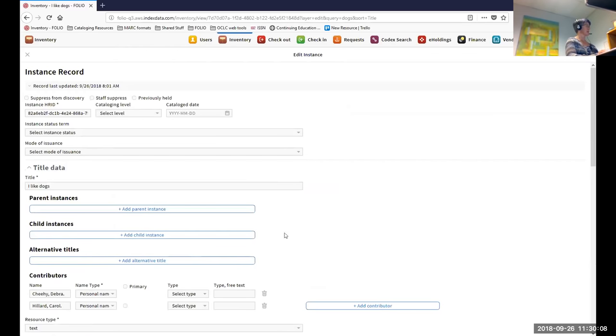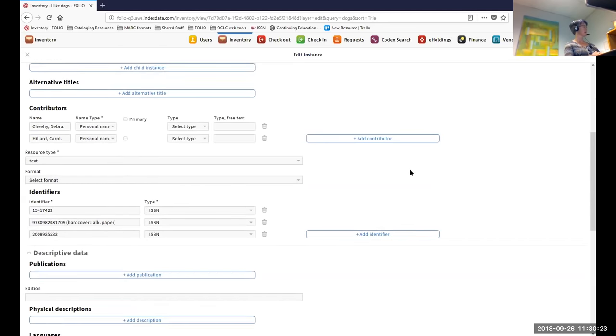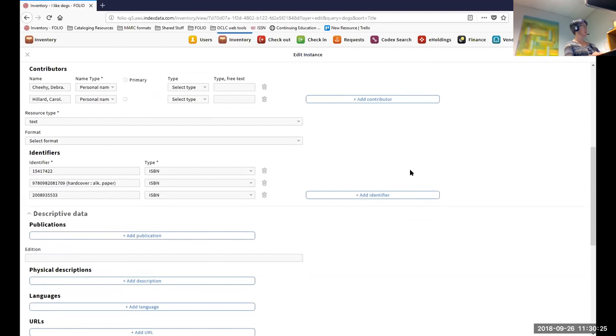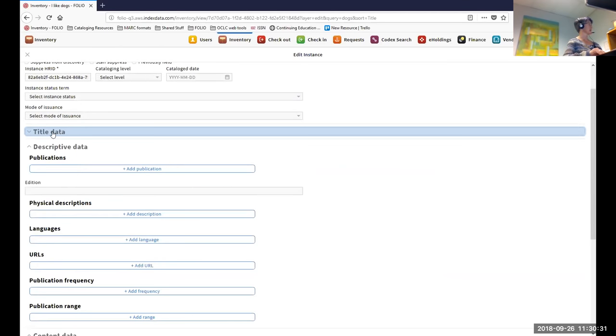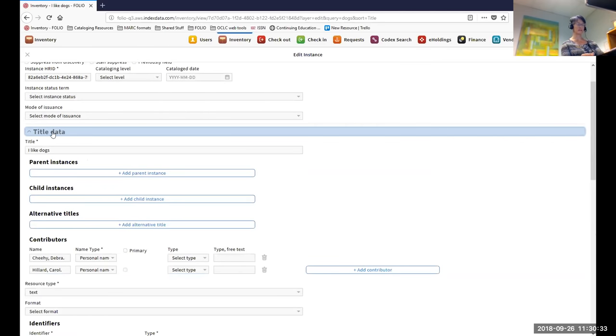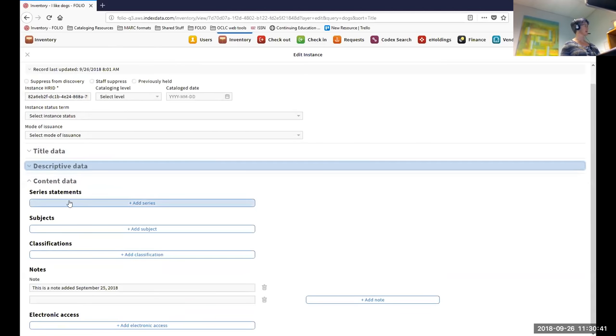I will talk a little later about the parent-child, which appears prominently here. If I scroll down, and this is going to be true in both edit and view modes, similar data elements are grouped together. So we have title data, we have contributors, identifiers, descriptive data, and we can collapse these accordions or expand them. So if you know you don't normally need to work with the data at the top, you can collapse things and easily get down to the data that you do want to see.